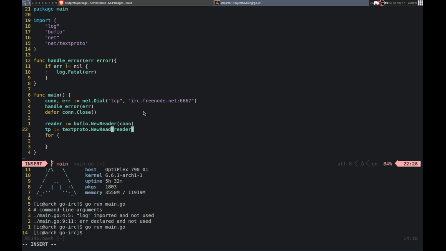NewReader. That's what we want. So we're going to read from it.